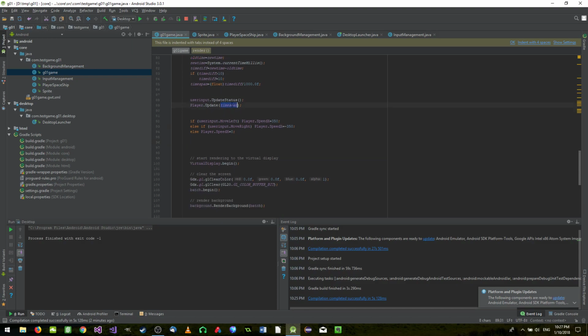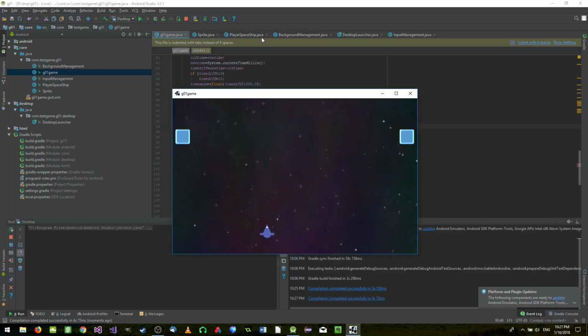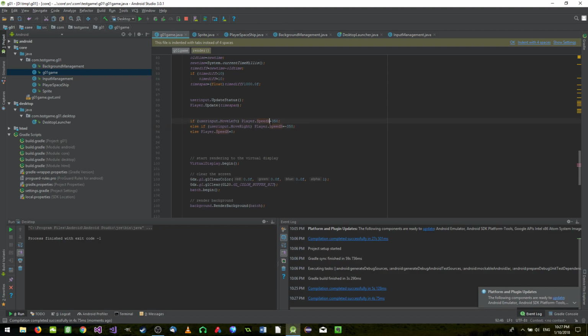Okay, so this one updates the player to move left or right. This one updates the input later on. So let's see, this works. Okay, so it seems that I set these in the wrong sign. All I need to do is just place a minus here and remove this sign here. So now let's run this.